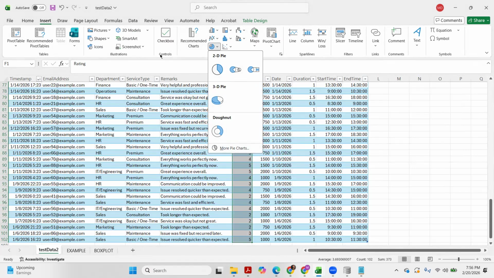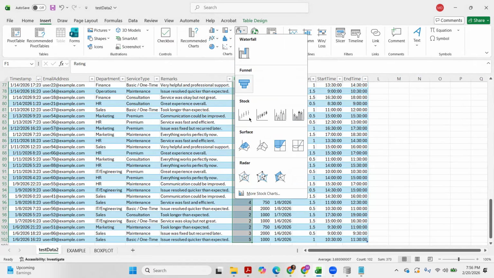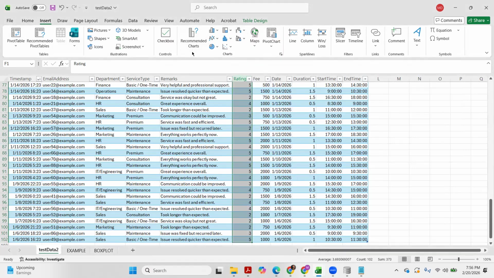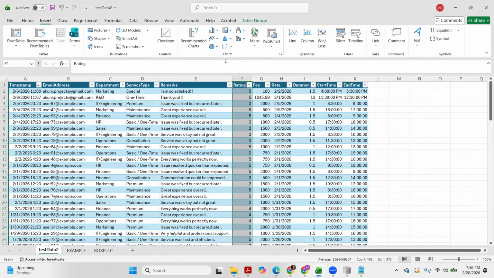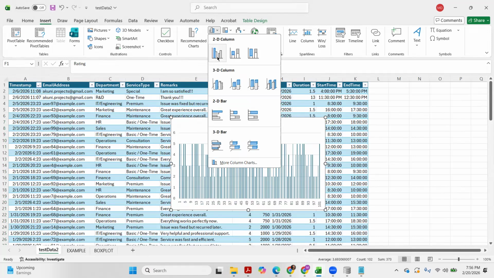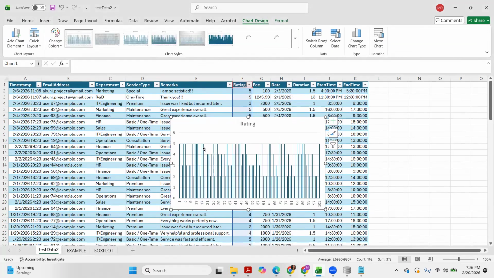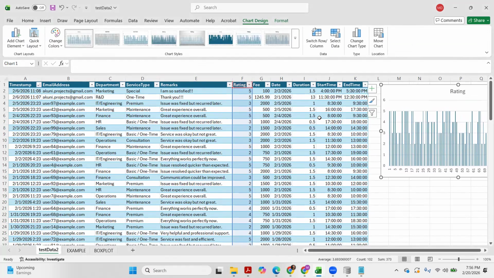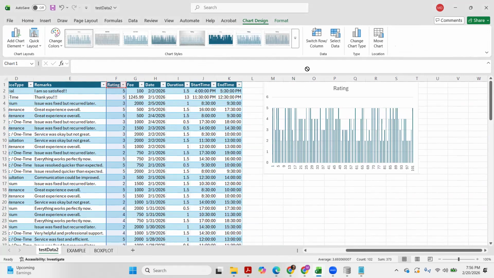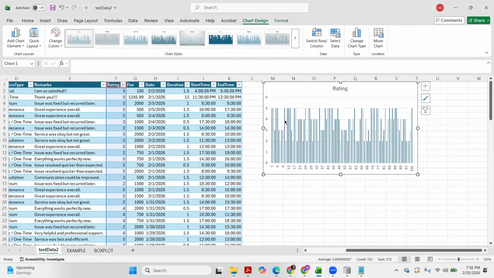We have so many options and it's better for you to explore them. Take time to explore these different options. But for now, what we're going to try is the column chart. So we select the default, the first one. Then feel free to move it anywhere you please. You can also copy this and paste it in your Word file or even in your PowerPoint or even in your Canva.